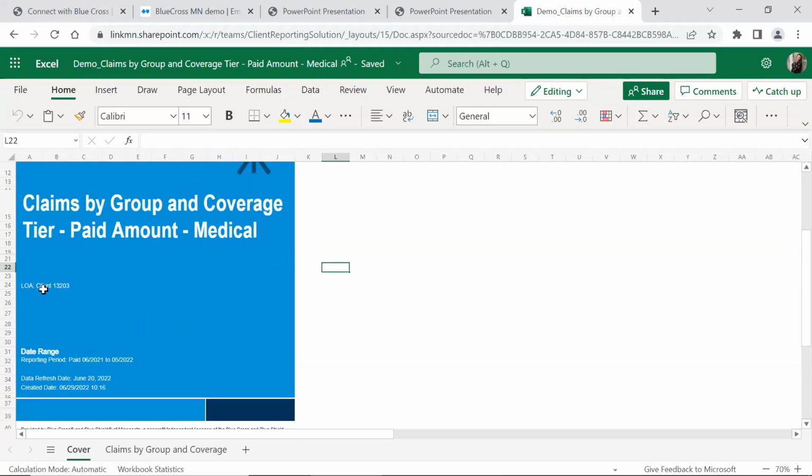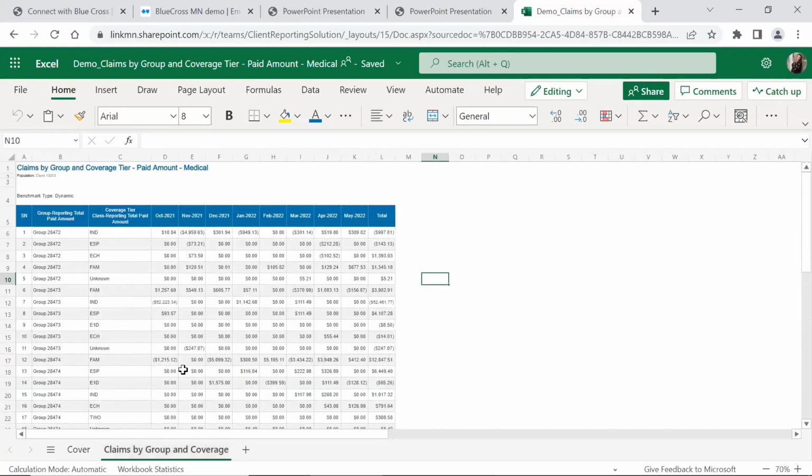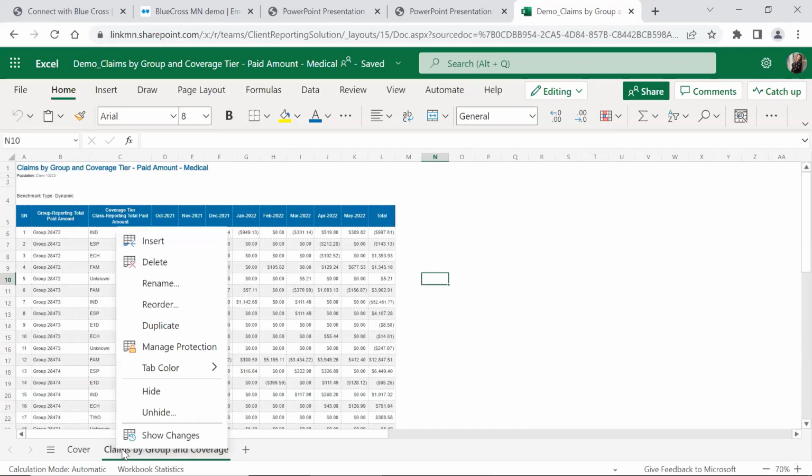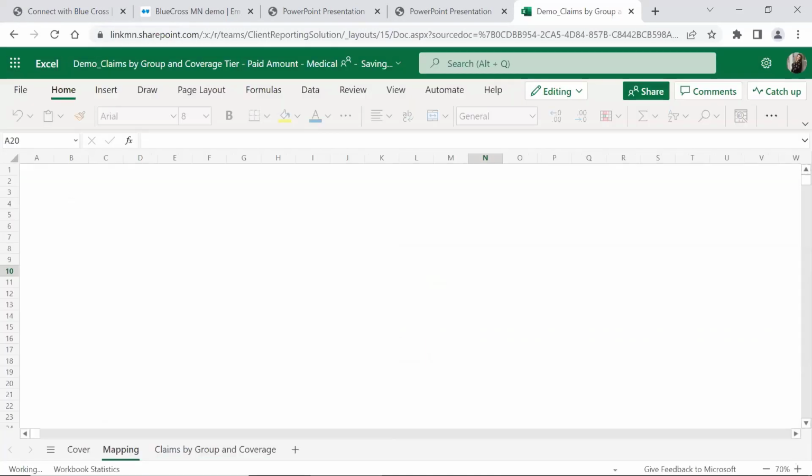So in the past, you'll be able to see here what you selected, which could be client numbers, your group numbers, your specific state, perhaps. Now, if you're in the report, you want to right click on the tab of the report. There is an option right here, and it says unhide. Go ahead and select that. You'll have the mapping. Click OK.